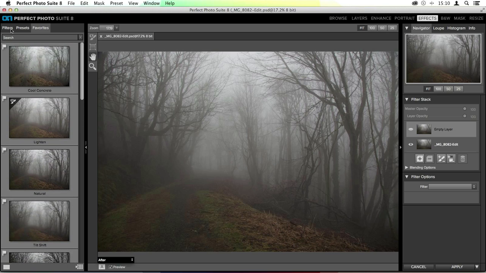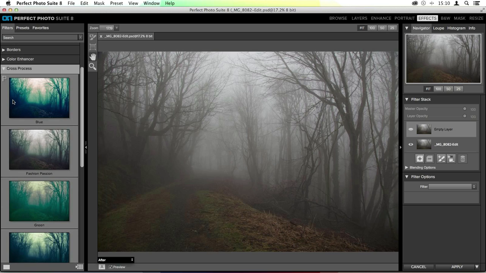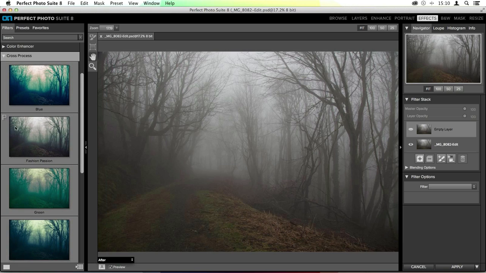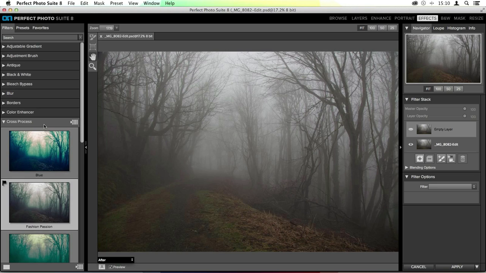So instead of having to scroll through the entire filter library to find them, I can select which one I want to save as a favorite, and it'll pop into that library for me. And it's a good way to navigate through the program, especially if you have some effects that you like to use over others. So I'm going to go ahead and choose to favorite this Fashion Passion Cross-Process filter. We'll go ahead and click inside that flag. And once it's filled in, it'll pop in there.